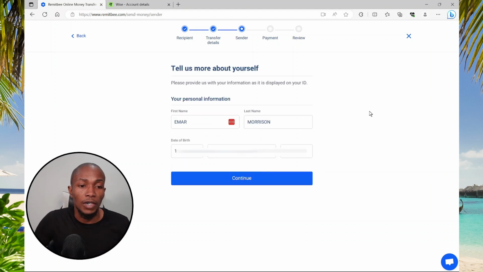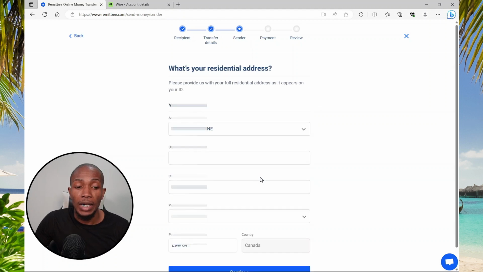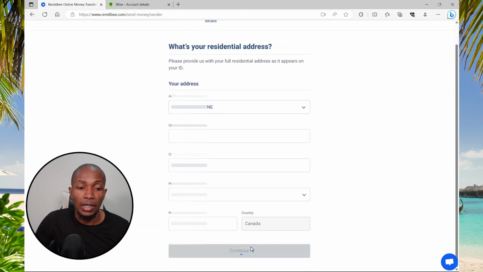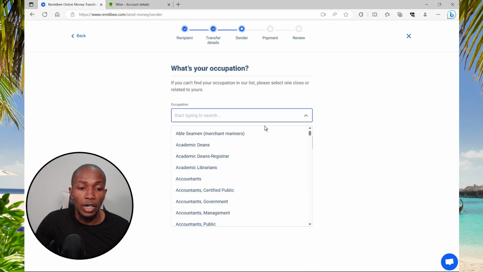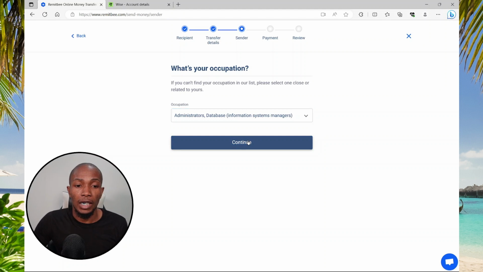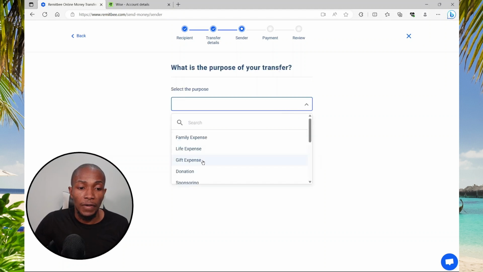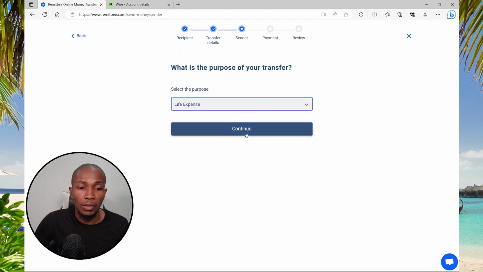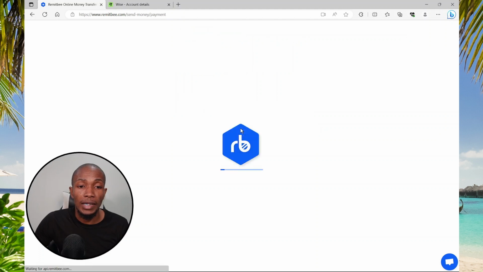So for the personal information, it will be automatically taken from your ID. So here I'm just going to select continue. Also your residential address will be populated based on your ID. Here I'm just going to select continue. And then here you're going to select your occupation and then select continue. For the purpose of transfer, you can select anyone, right? I'm just going to say life expense and then select continue.